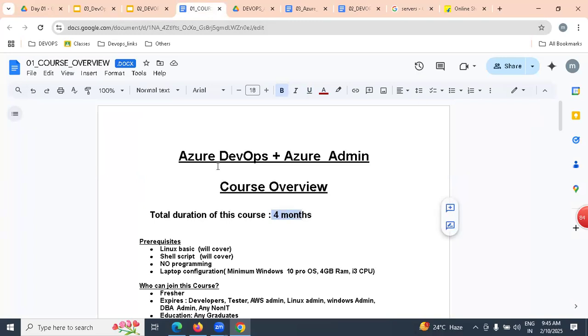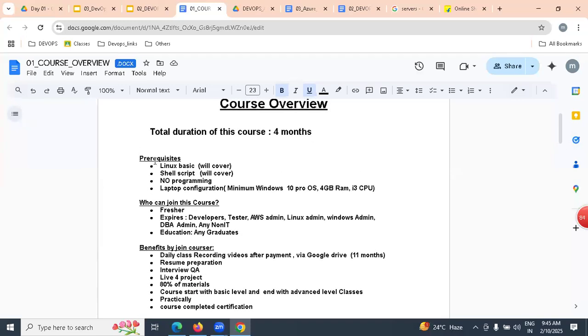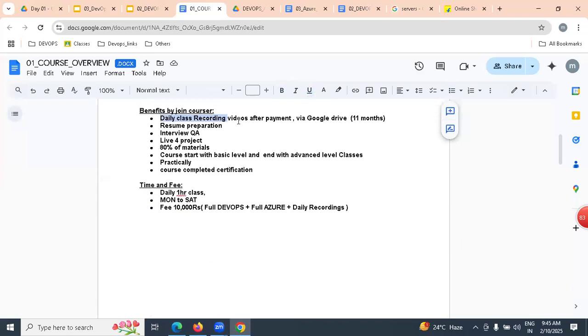Totally it is 4 months. Azure DevOps and Azure administration will be covered. Shell scripting and Linux are required, and I will cover that. Don't worry, no programming is required. You require a laptop with these configurations. Freshers can join this course. Experienced students can also join, but you need a minimum of a graduate degree.